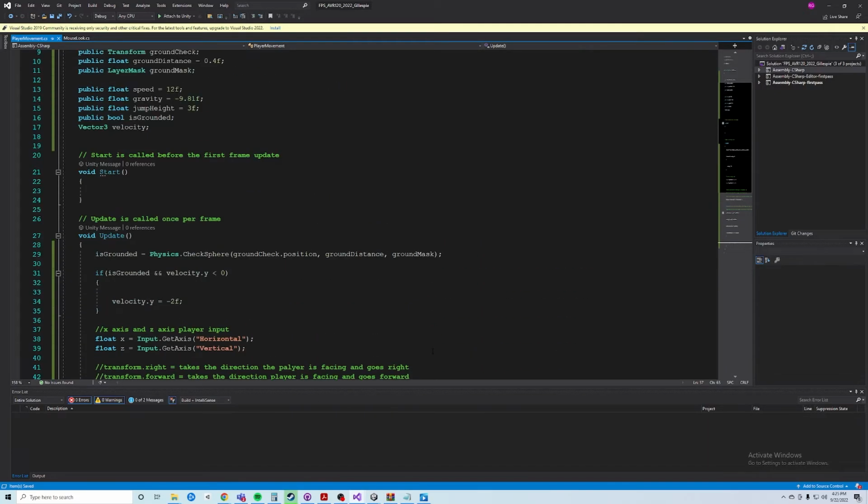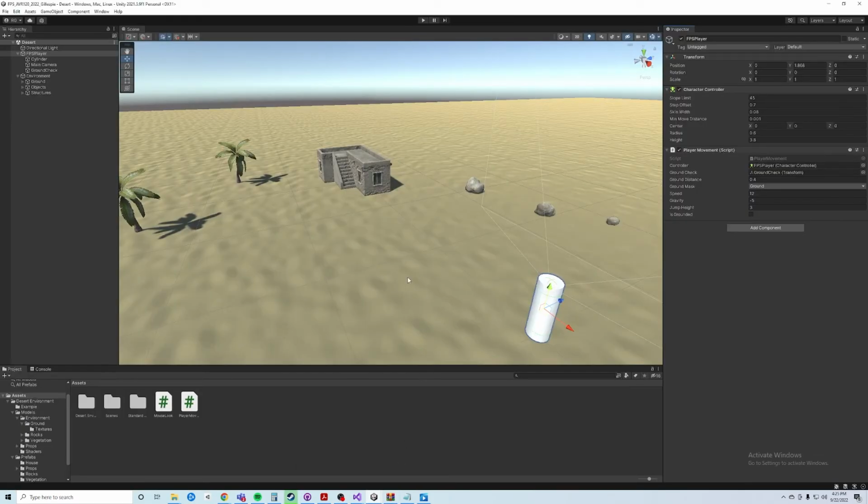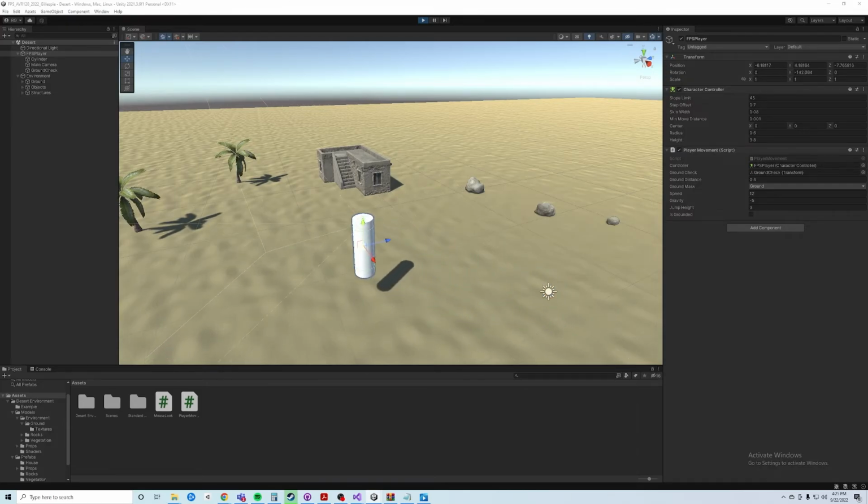And we will go back to the editor. Just want to make sure this looks good. I'm going to go ahead and press play. And we'll see now I can jump. So it's floaty, but you can adjust the values if you want it to be less floaty. I kind of like the floaty jump.